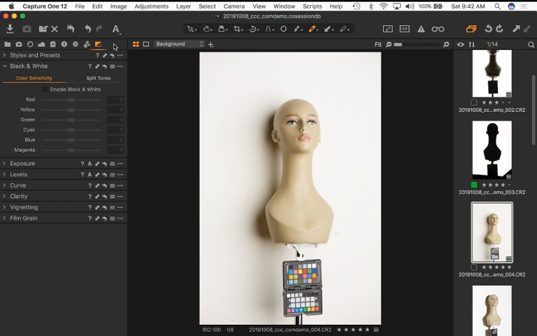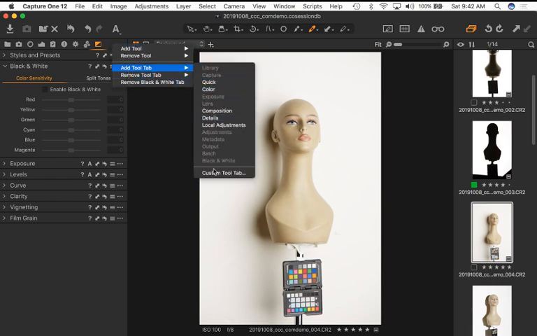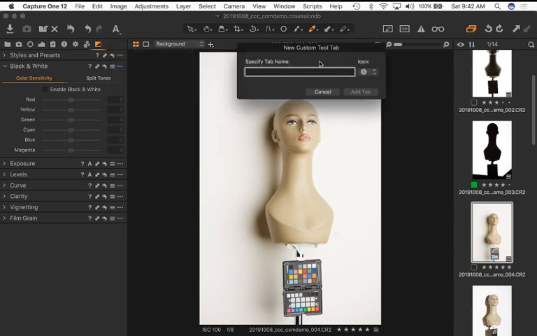Again, I'm going to go just to the side of the black and white part. If you get on your right-click mouse, I'm going to come down here and I'm going to add another tool tab, and it's the one down at the very bottom, Custom Tool tab. If you click on this, it'll actually open up a space for you, and you can name this thing anything you want. I'm going to name it after myself. I'm going to call it Verser.